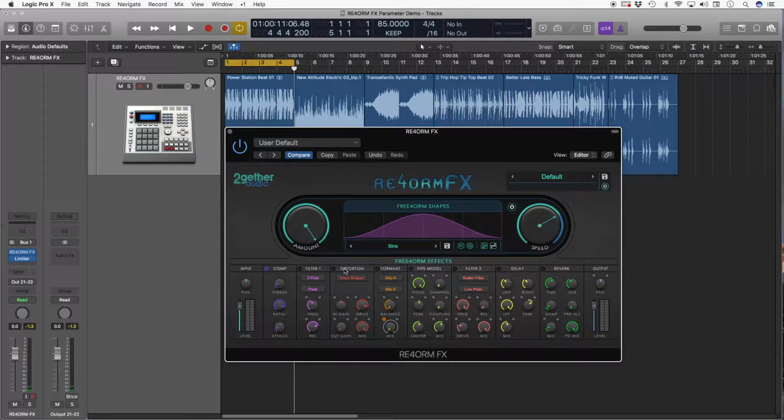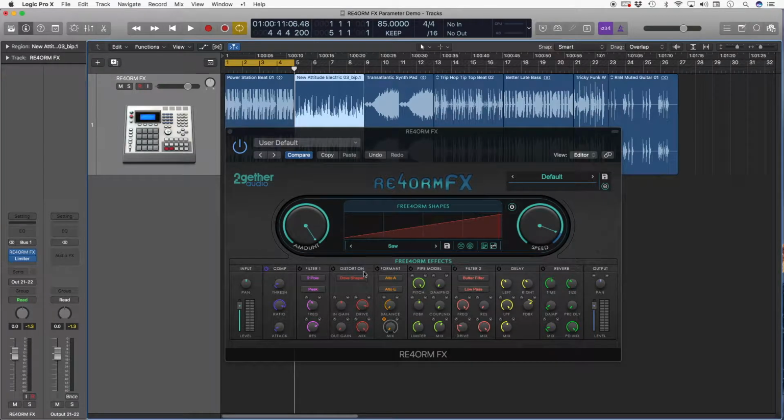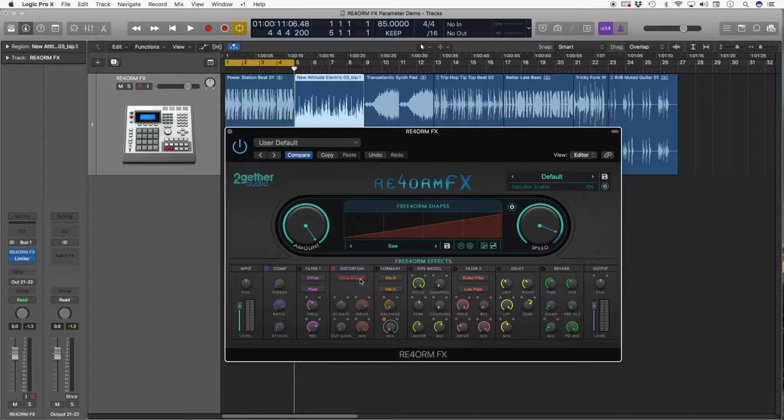Next, let's move to the distortion. We have two modes in the distortion panel: the drive shaper distortion and the wave folder distortion. Each of these will suit different sounds, so you have to check which one you like better for a given loop. For each of these, we have the input gain, the drive amount, the output gain, and the mix.